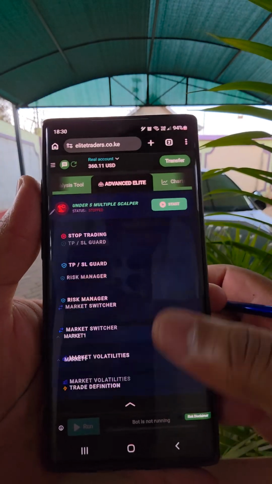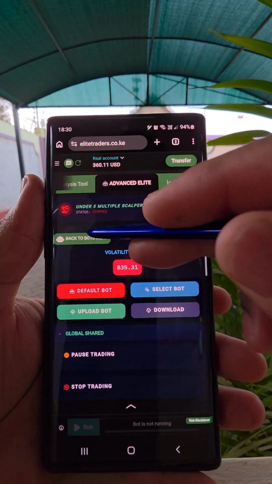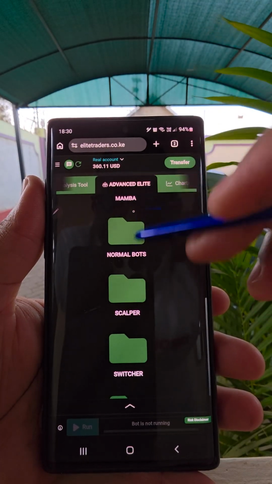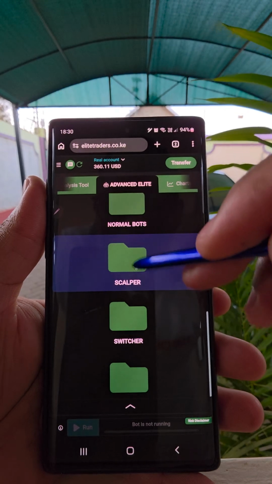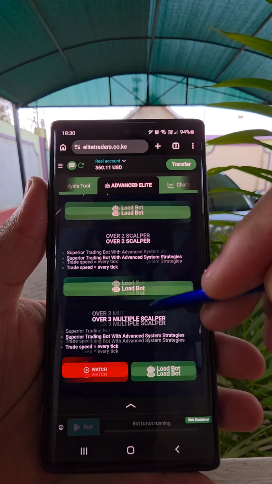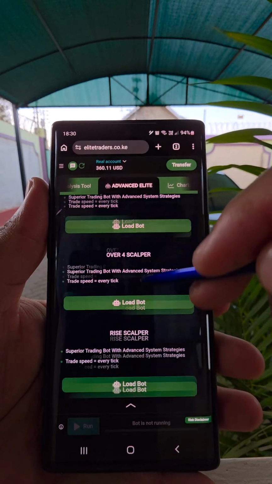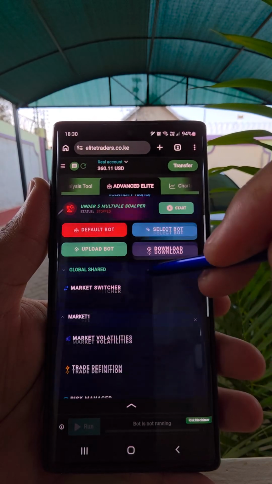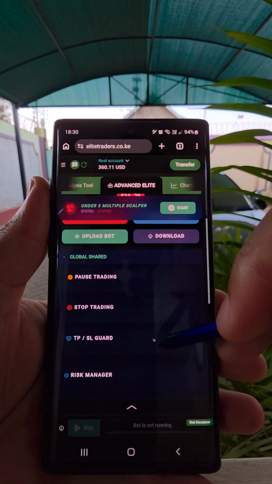So how do you load this robot? Let me repeat again. Once you visit Elite Traders under the advanced Elite, you scroll down. There is this folder we call the Scalp. Just click on it like that. Then we have this robot we call under 5. Scroll down until you find this robot. Just load it. Then click this part for the global shared.